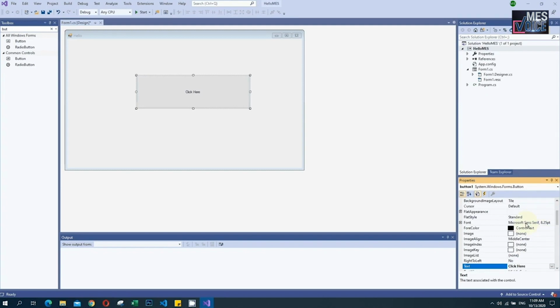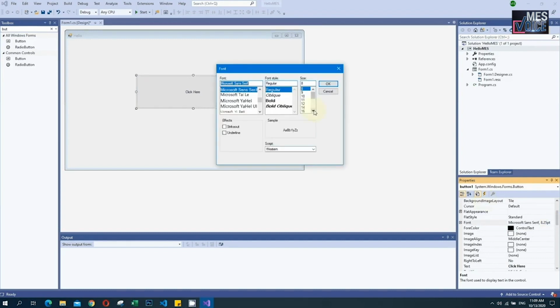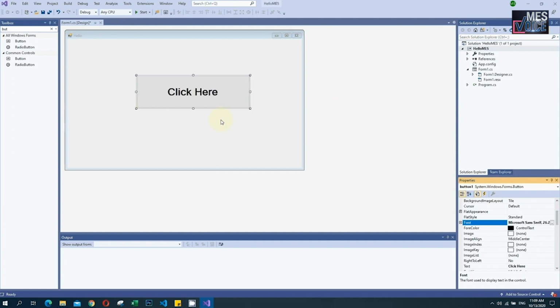Change the property of the text type and all. Here we can set the type, or we can change the size and all. So I am changing this type to A26 and it will be bold. Okay, so I have changed it. So it will be like this.